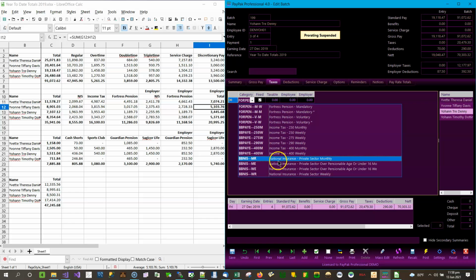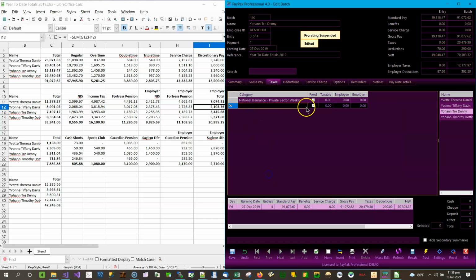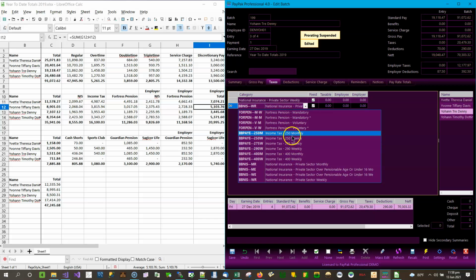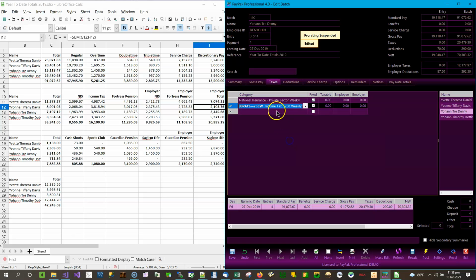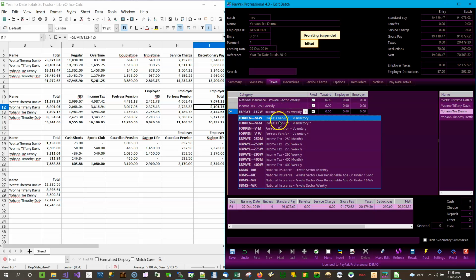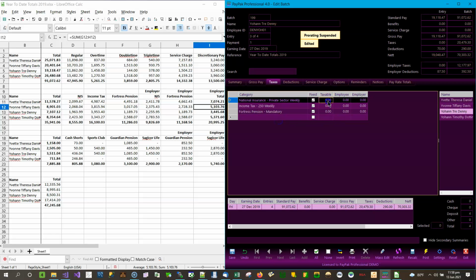Halfway through. National insurance. The income tax, 250W, and the Fortress pension. So his national insurance amount is 1963.99. Sorry, that's the taxable, 1963.99 is the employee. The employer portion of NIS is 2375.43.